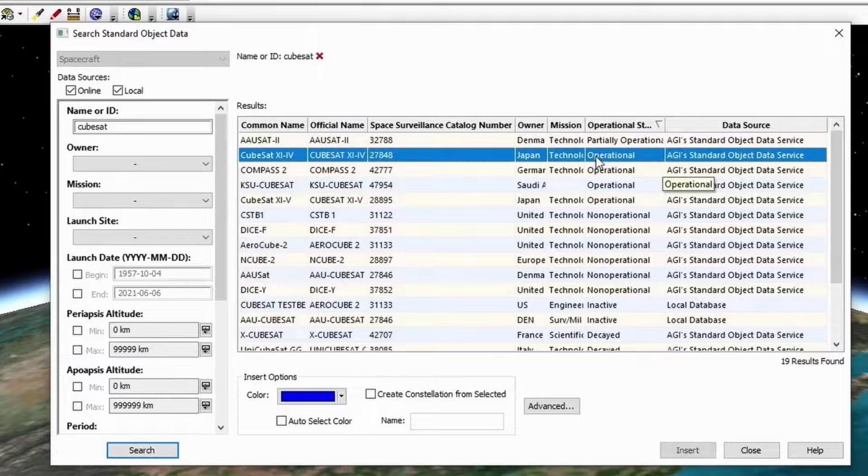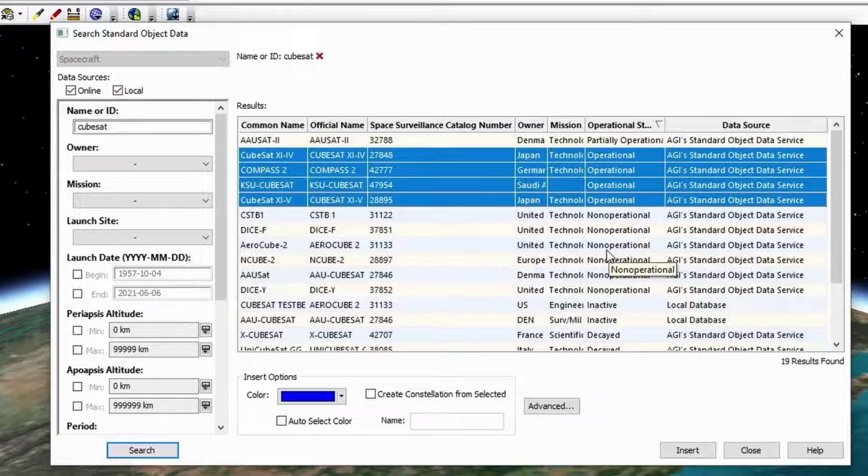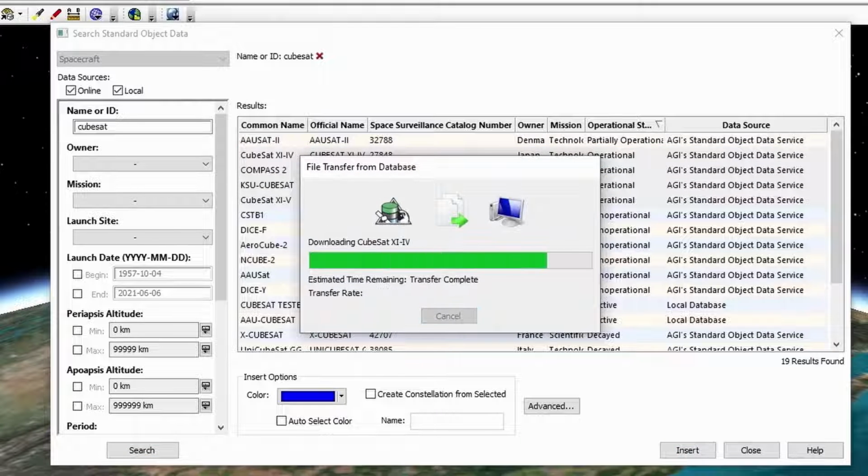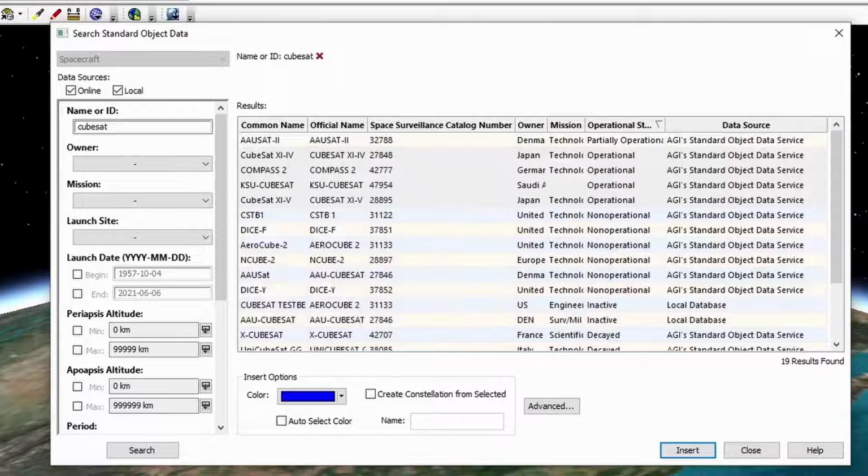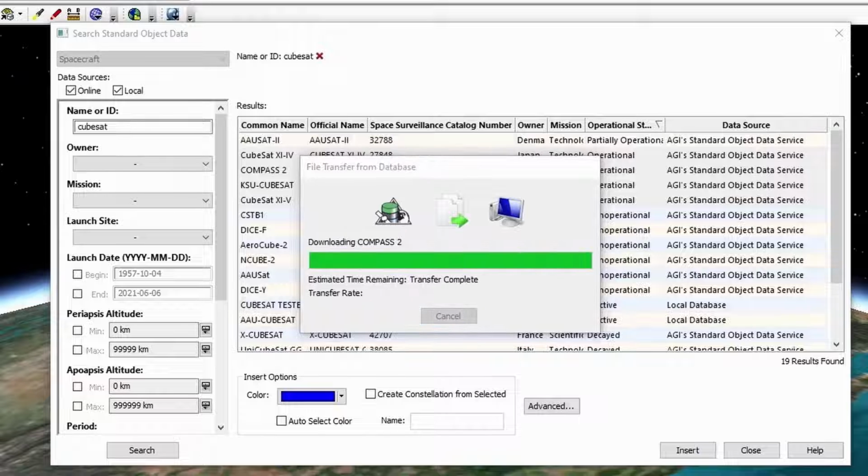So I'm going to click in here and select all 4 of these using my Shift key. If you have 5, if you have 3, it doesn't matter. Just pick the operational satellites. Once you select your satellites, click Insert and wait for your satellites to download and propagate using the TLEs for those satellites and the SGP4 propagator.